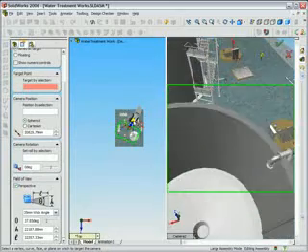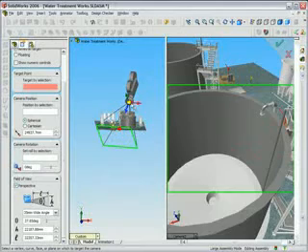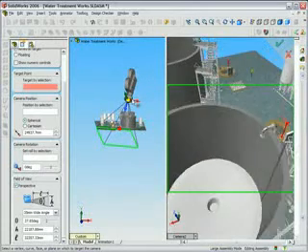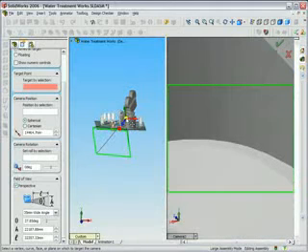We can even go inside of things, and SolidWorks will automatically clip off information behind what we're trying to view, so we can actually get inside of this tank here and see what it looks like. So you can see it's clipping information away from the backside.